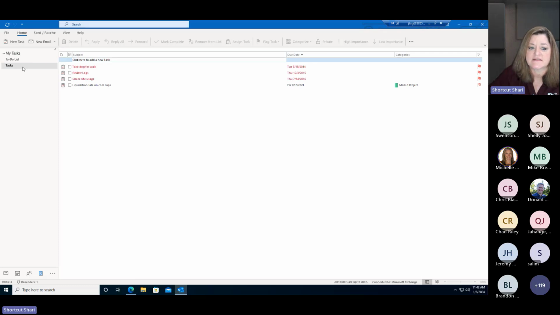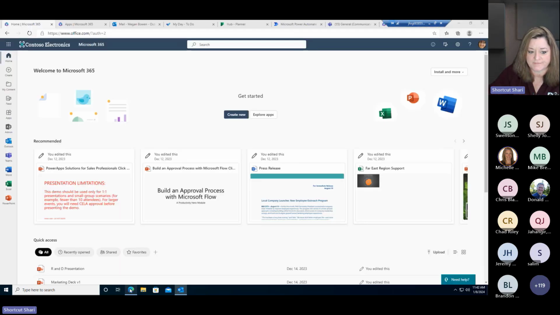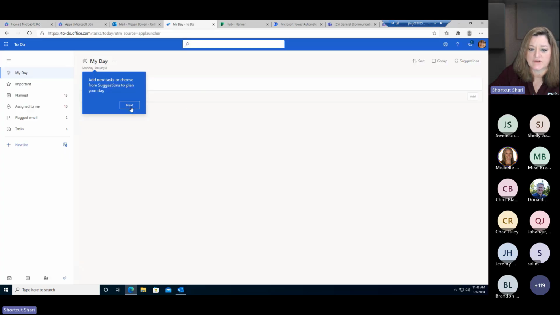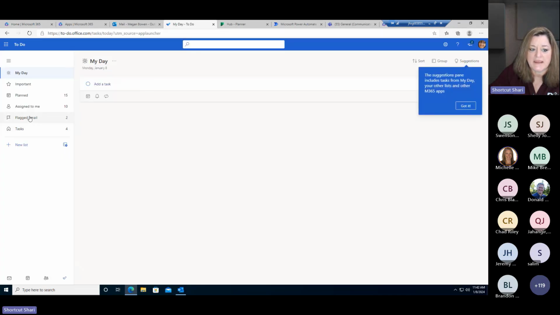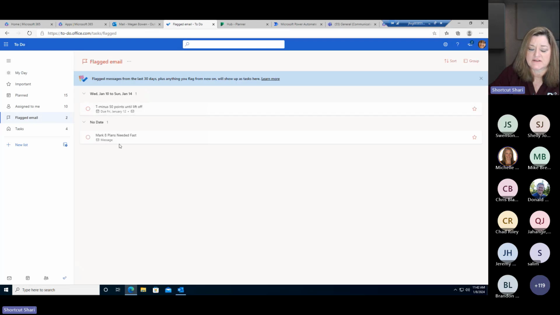If I click tasks, these are the ones that I actually created those tasks for. So these are like our flagged emails, and these are the tasks that we work on. So how does that tie in with To-Do? Let's go over to the browser, and I'm going to go into My Day for To-Do. Here are the flagged emails that I just put in my To-Do list. So To-Do rolls everything up into one place.